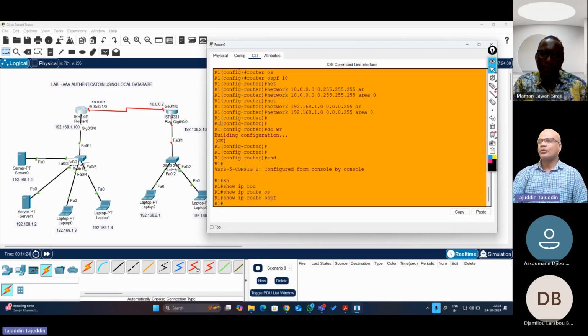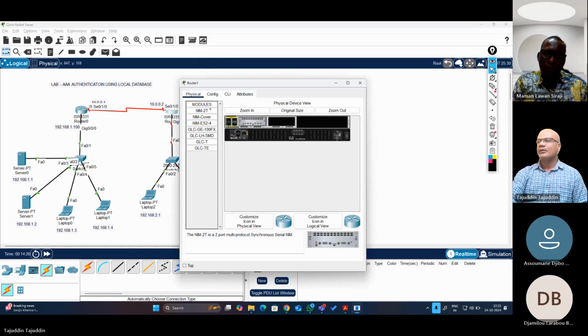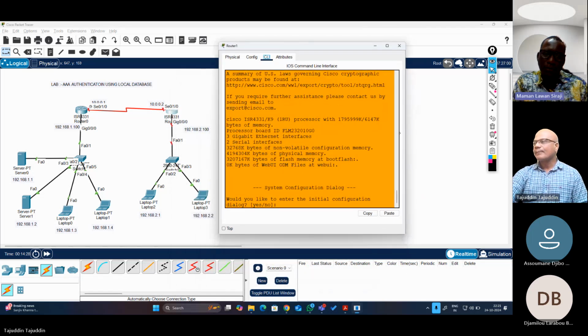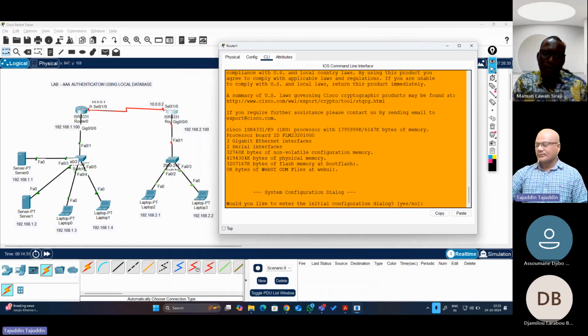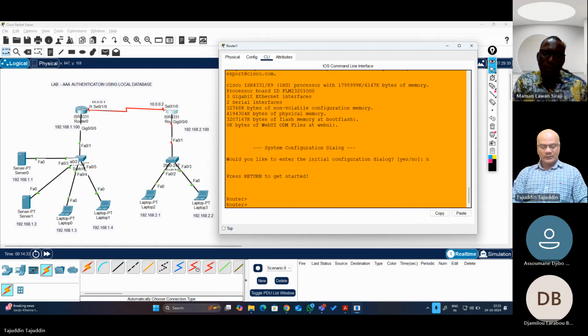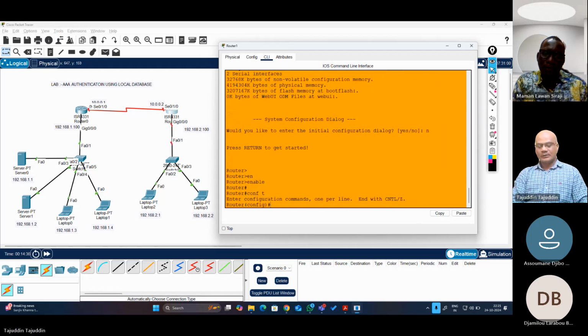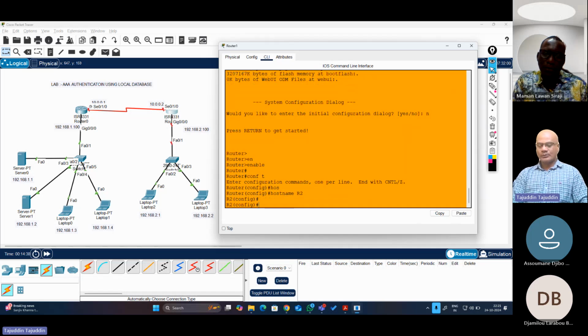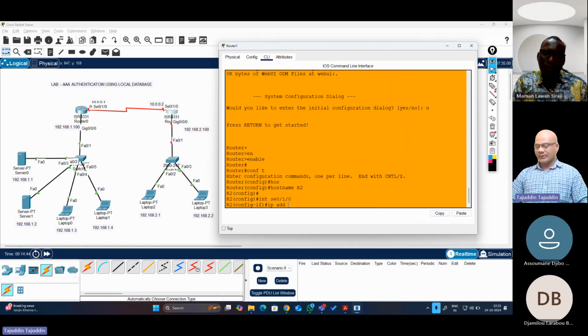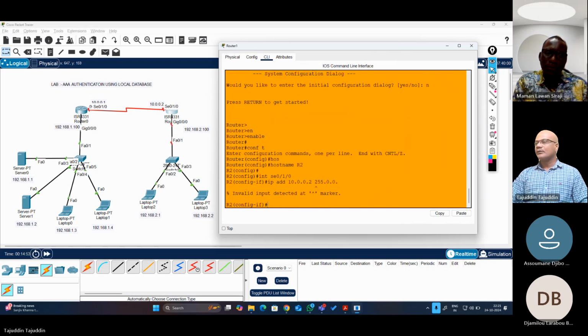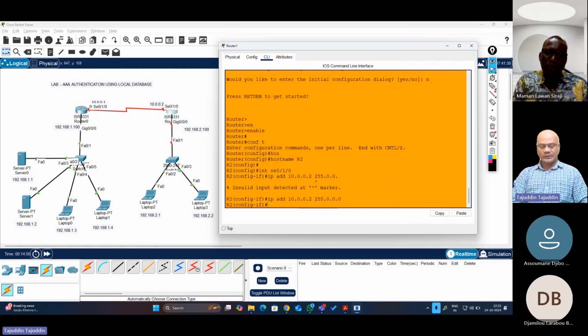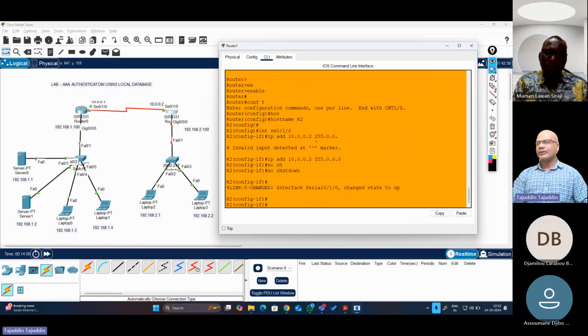Okay, let's configure router 2 now. So go to CLI. Okay, so this is my router 2. The host name will be router 2. So I'll go to the serial interface first. The IP address is 10.0.0. Okay, and give the subnet mask. Invalid subnet mask, one more 0. Okay, so no shutdown. So now the interface is up.